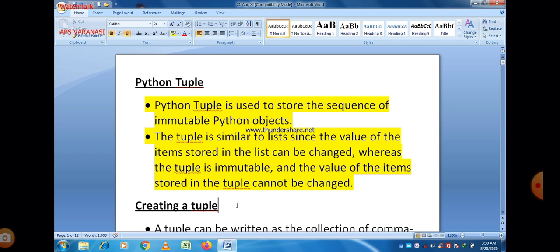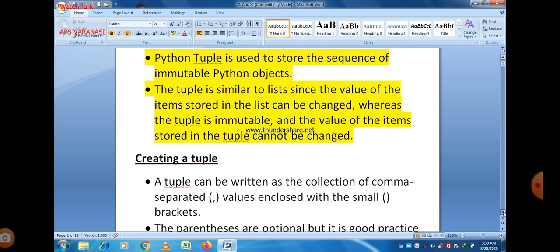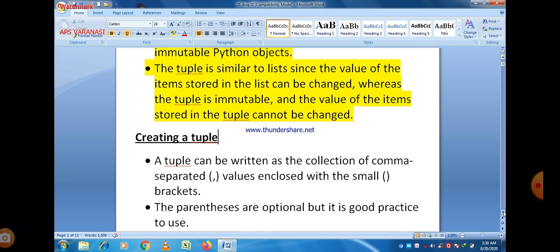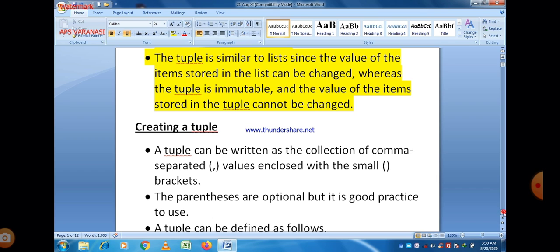Now the second question is how we can create a tuple. What is the procedure of creating a tuple in the Python programming language? A tuple can be written as a collection of comma separated values enclosed within small brackets, or we can say the parenthesis sign.